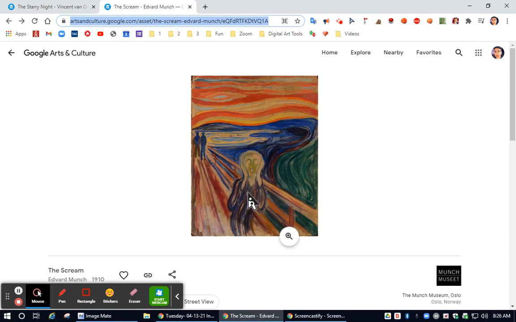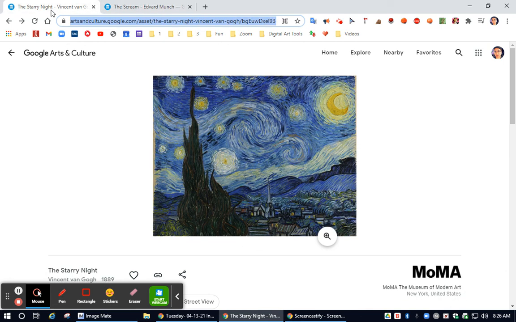of the page. So again, if you still don't know what to do for this assignment, either choose The Scream or Starry Night.